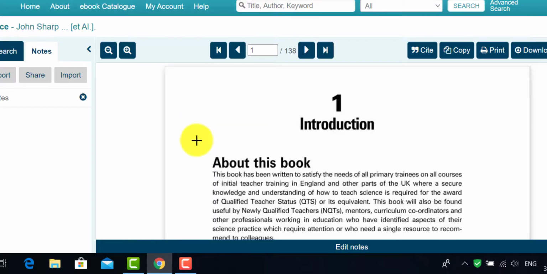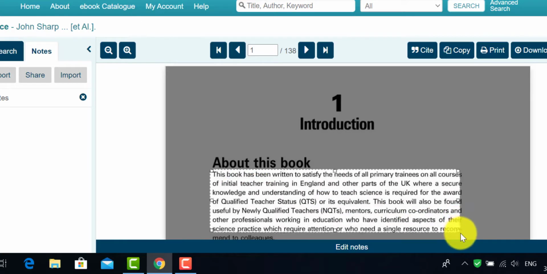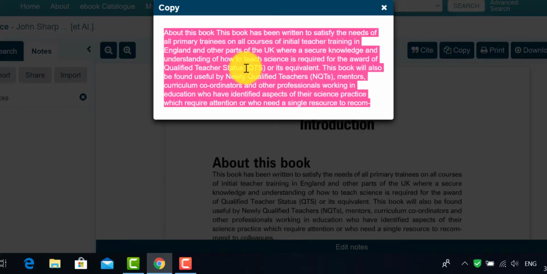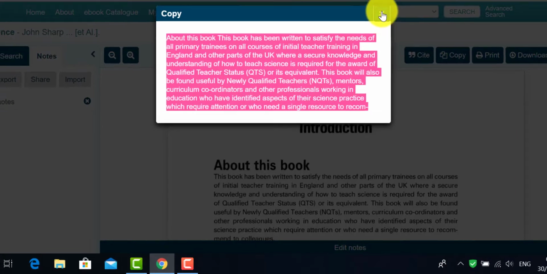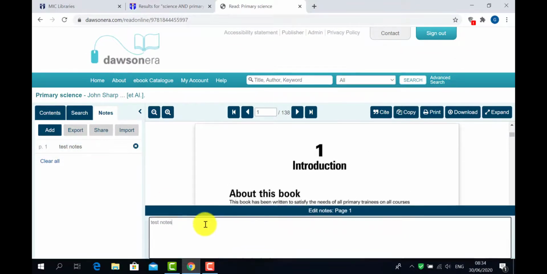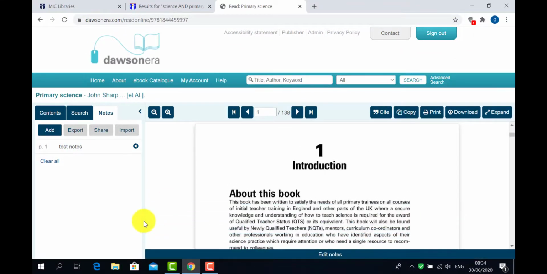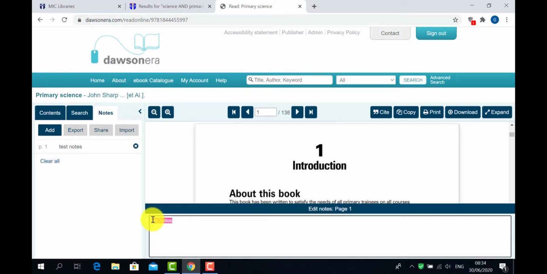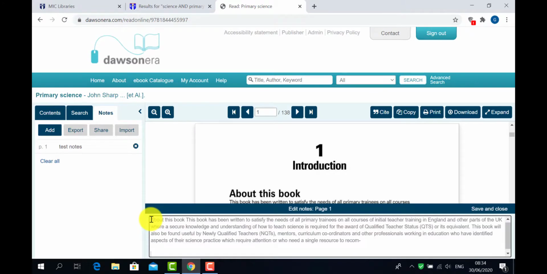So as I said, if you want to use a quotation, you can highlight the section of the text that you want. It copies it there. So from there you can just highlight everything and press Control C, and then you can go to your notes. So I'll just use this test note and I'll copy. Okay, we'll copy the note in there.